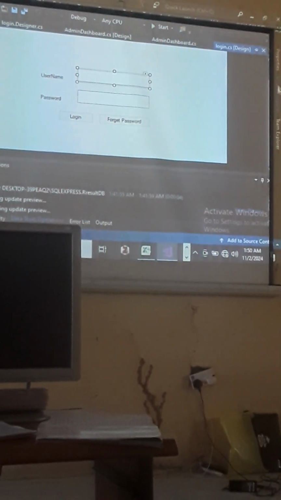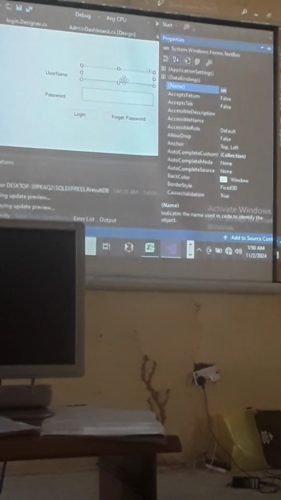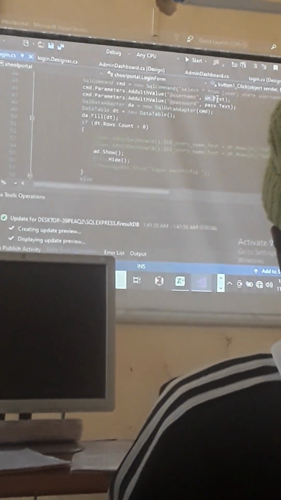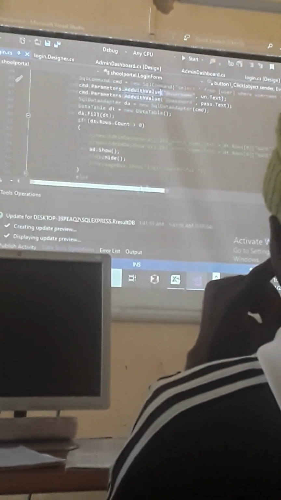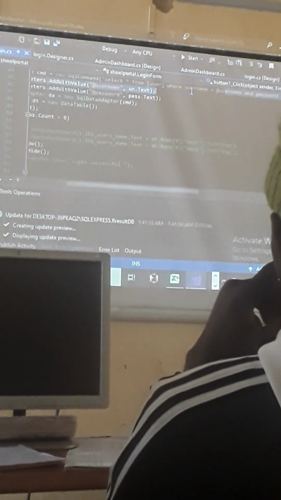Then, if you click on the property here, you will see where UN is. See the UN name here of this. It's not very simple. So now, I've said that what I've entered there, get it and assign it in this place for me. Assign it to this particular thing, and this one I will assign to here.